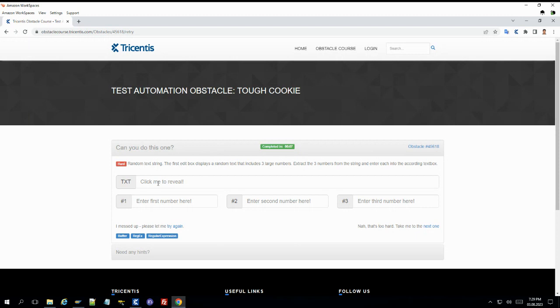When we click on this, click me to reveal, it will generate a random combination of characters and numbers, and this is the string which we need to capture. We need to segregate the numbers from this full text and add them in the respective text areas. So we'll have a set of alphabets followed by a number, and a set of alphabets followed by a number, and so on.